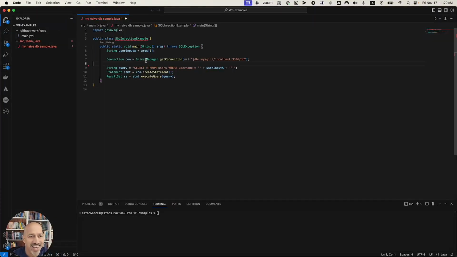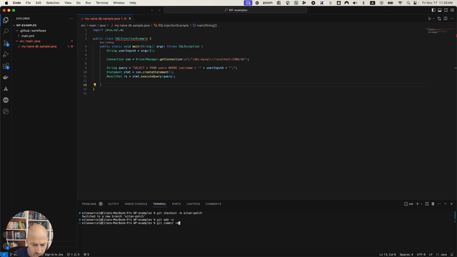I'm in my IDE. I just made some changes. I accidentally introduced a SQL injection here, so I want to commit that code to GitHub. So I'll create a new branch for myself, and I'm going to make a change here, and we'll add that change, and we'll also commit it. And let's give it a message.